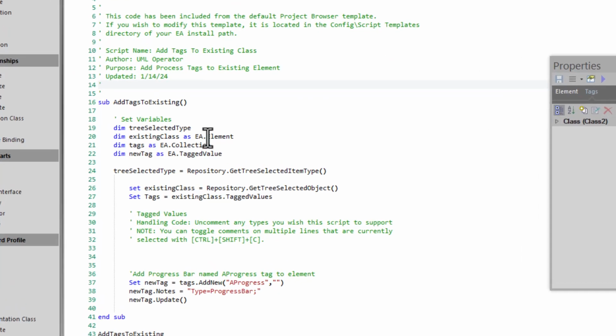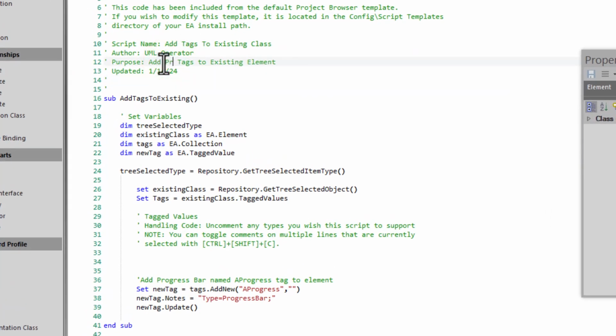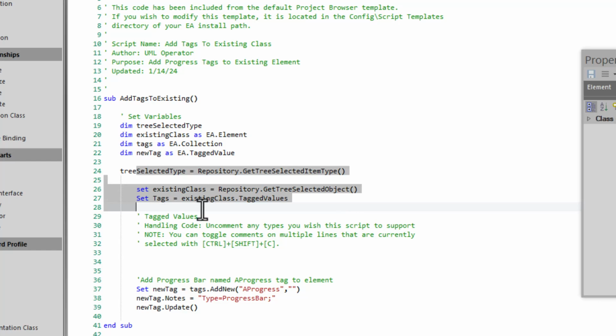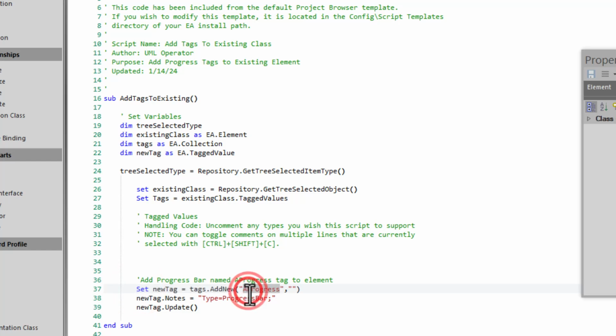So basically, this should be add progress bar, not process tags. And you see here that we've got to declare some elements, and then we're going to go ahead and select the element that we're going to work on, and we have it selected. It's basically seeing that we have it selected, and then it's going to set a new tag, and then here's where you name the tag that you want to add, and you could certainly repeat this for other tags. Then we need to add the notes, otherwise it's not going to work. Type equals progress bar, and then we're going to update the tag.